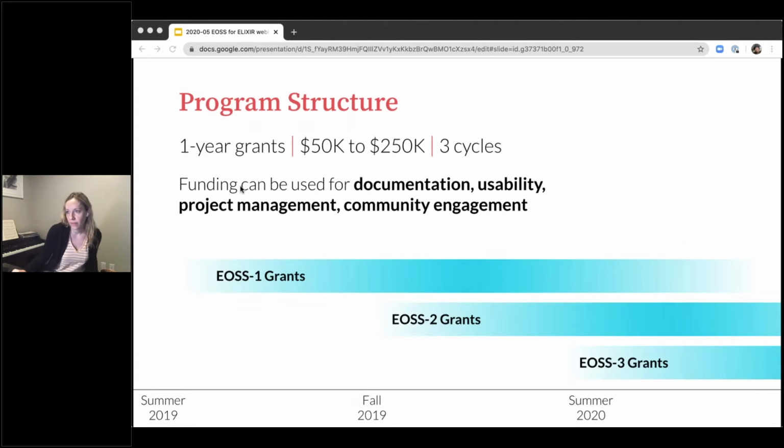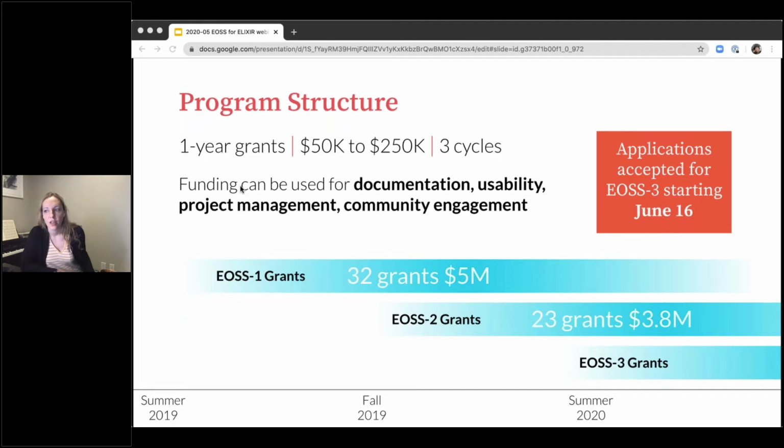We have already finished the granting, at least, for the first two rounds. For the first round, EOSS1, we gave out 32 grants that totaled about $5 million. For EOSS2, we gave out 23 grants for a total of $3.8 million. And for that third cycle, applications will begin being accepted in June. This month, just a couple of weeks away, June 16th.